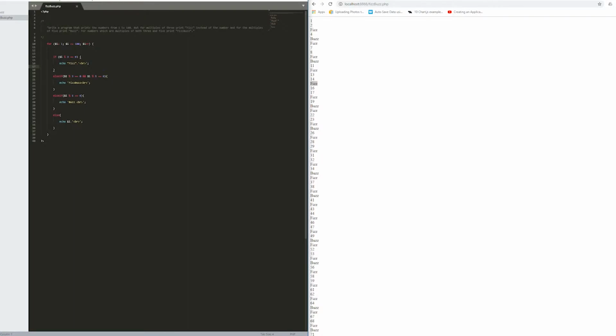So if it's divisible by 3, you print fizz. If it's divisible by 3 and 5, you print FizzBuzz. Else, if it's divisible by 5, you do just buzz, else you just print the number. So there is a way to optimize this, however.